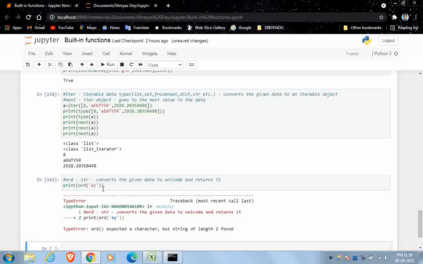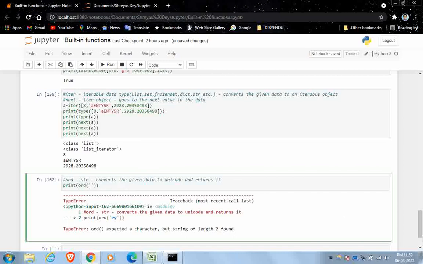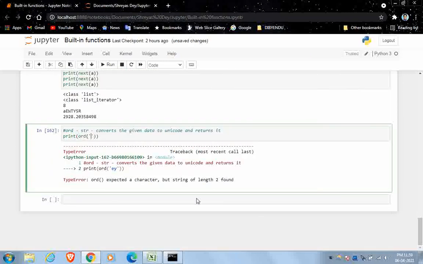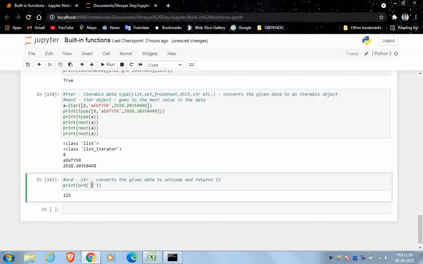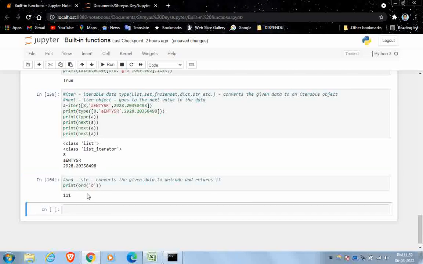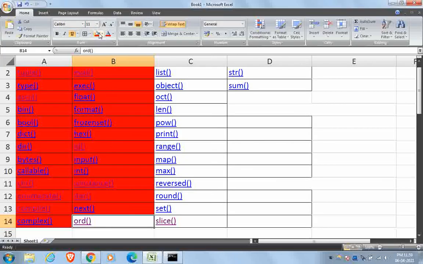Okay, so it takes a length of only one. I just wanted to show you. I'll just print something random. Z, the Unicode character Z. That's 122. Good. You can just experiment with this. So now we have done ord also.